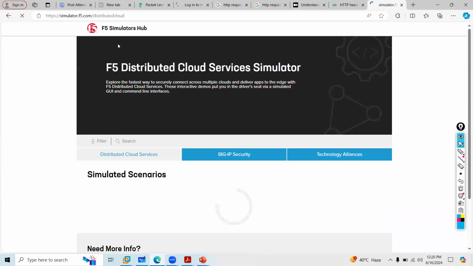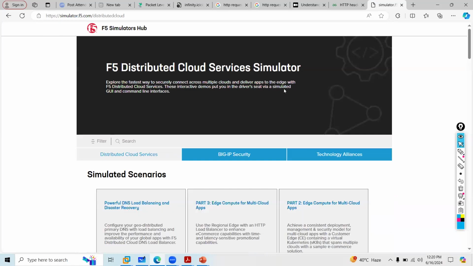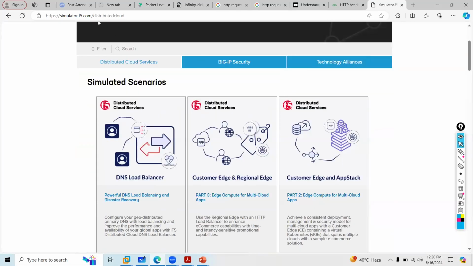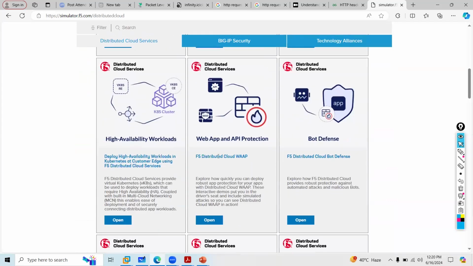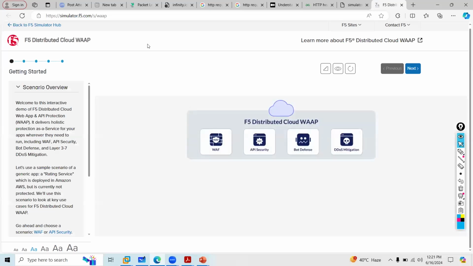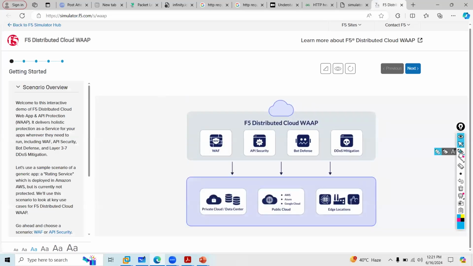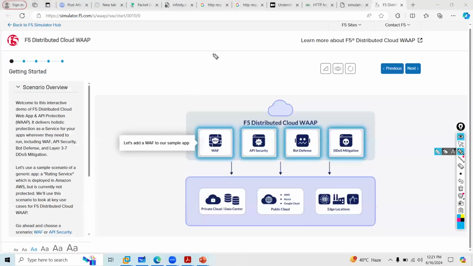This is your XC, which I was talking about, Distributed Cloud. This link is simulator.f5.com. I'll open this Distributed Cloud. Here it will show you how a WAF can protect your application. Can you see this? We'll be covering this in detail. We will cover WAF, API security, bot defense, DDoS.